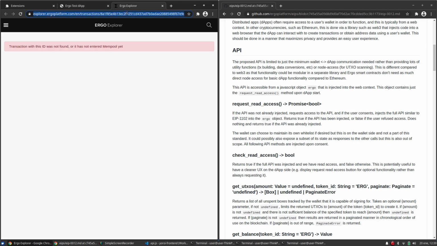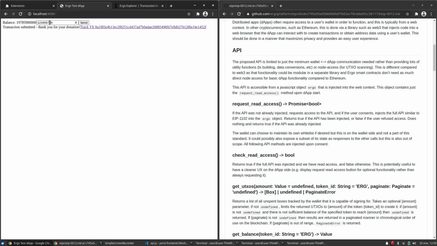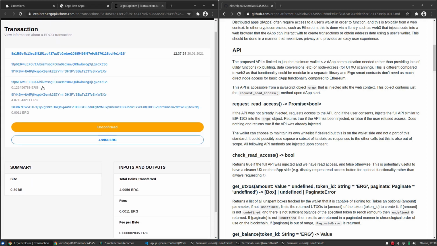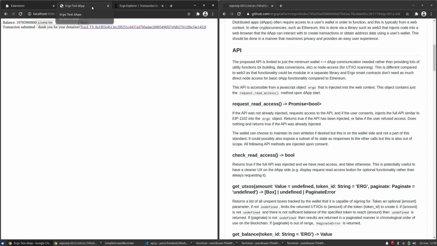Okay, let's try and refresh this again. Look, it's already been accepted. We have the transaction that we just sent for this amount that shows up here. It's already been accepted by the other Ergo nodes in the main network and mainnet. So as you see, we have this entire thing functioning fully. We just have to do the UI.